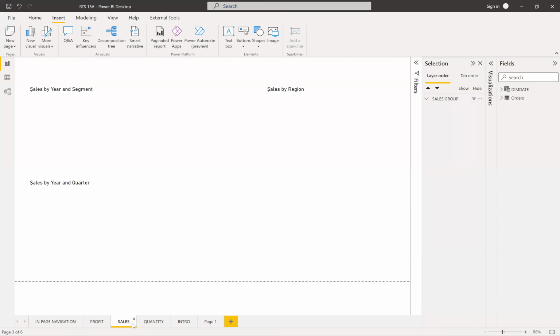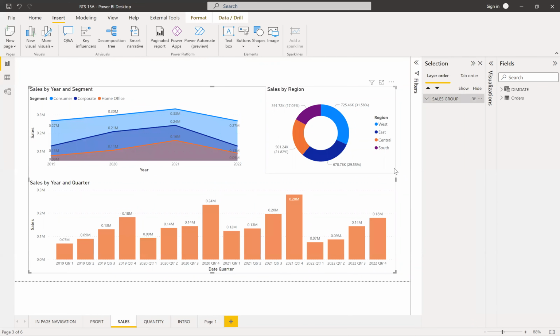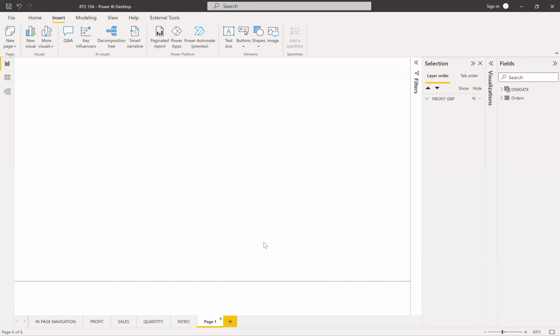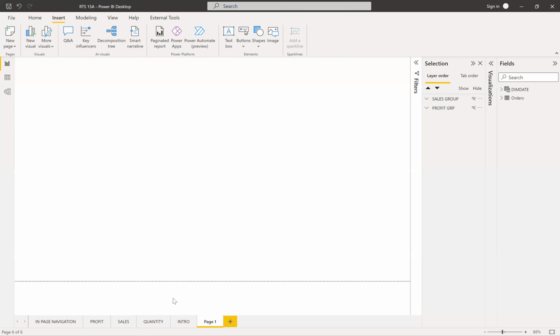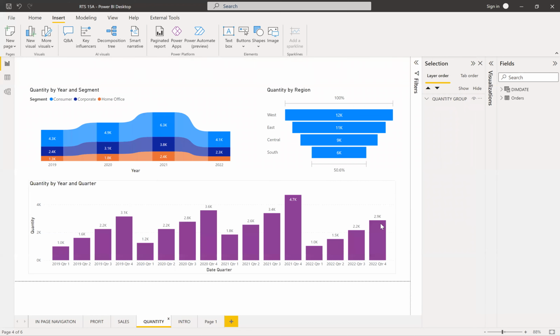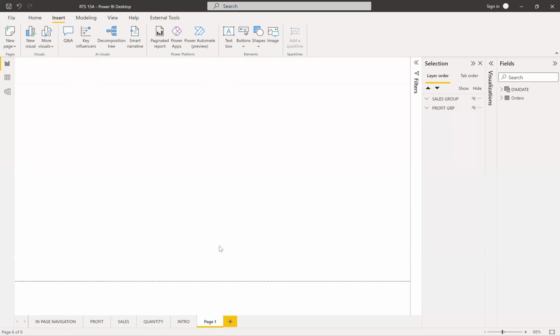And I'll go to sales, and click over here. Let me take all the group, Control C, and paste it in the same place with Control V. So I got it again. I'll just hide it. After that, let me go to quantity, and take all the visuals which I already grouped. Just click on that group, then Control C, and here Control V.